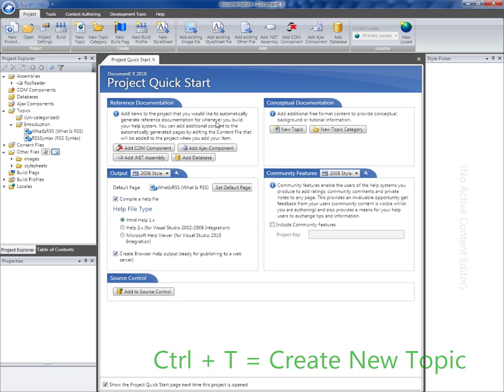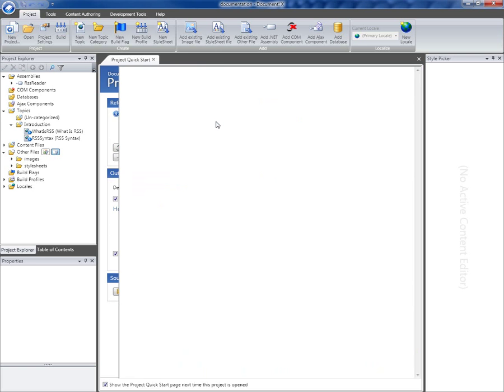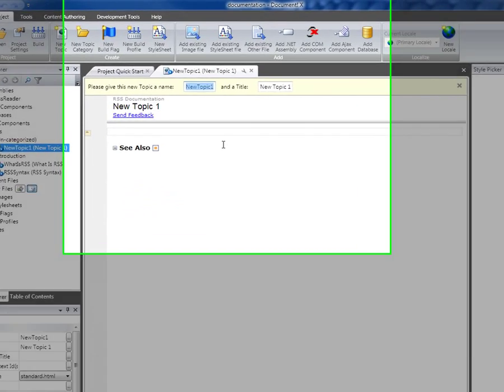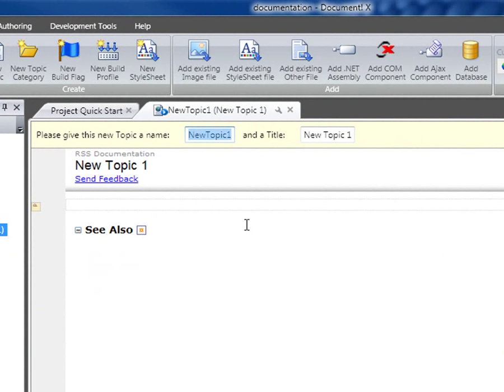Press Control T, and that will open the topic editor for a brand new topic. And the first thing that you'll see is this banner across the top of the topic editor prompting me for a topic name and title.